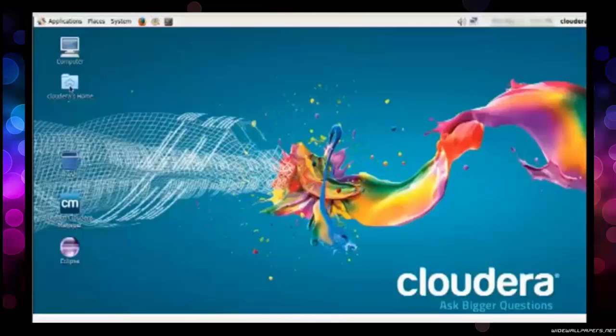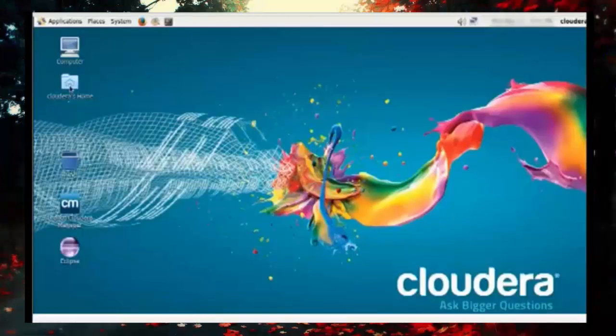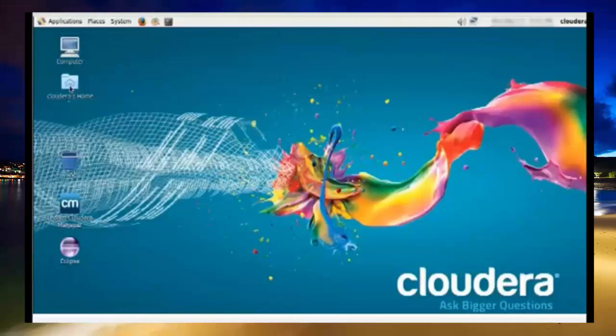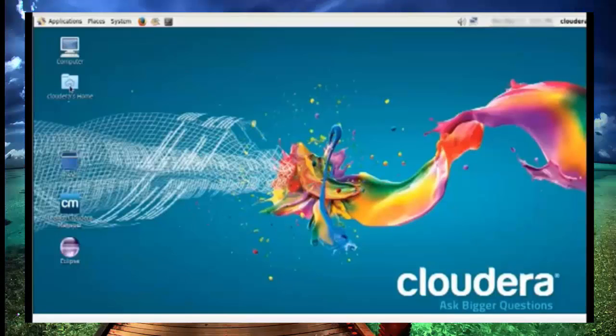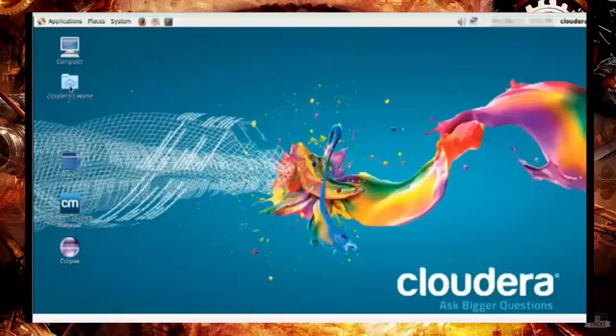So I've maximized the virtual machine that we downloaded from Cloudera. And this is a Linux box running CentOS. It's running in VirtualBox on my Windows machine, but because we're going to be working with this to take a look at MapReduce jobs, write them, execute them, and debug them, I've made it full screen. So let's go ahead and take a look at what we've got here.